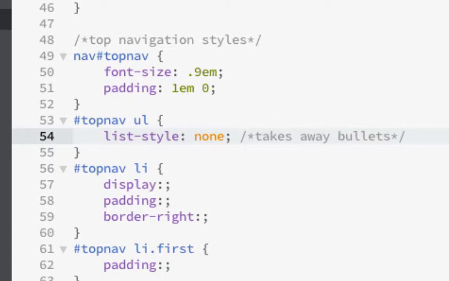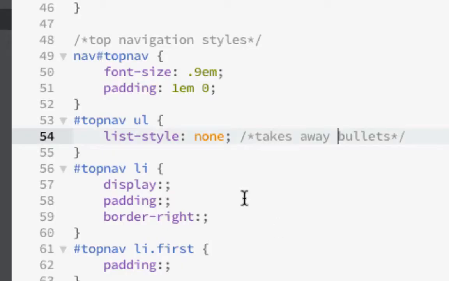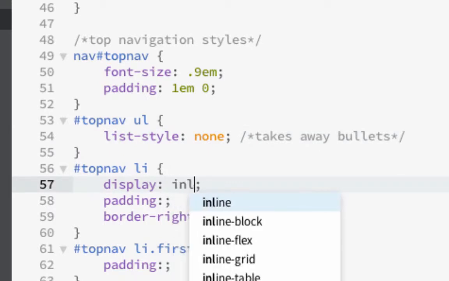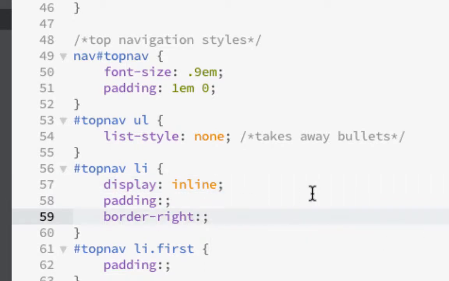So that should remove our bullets. If you're not sure, just check it, and there the bullets are gone. So the bullets are gone, and that's one. And then we have display. Remember, inline is when it's no longer block, so we want to put inline. Padding, I'm not sure what we want to do yet.